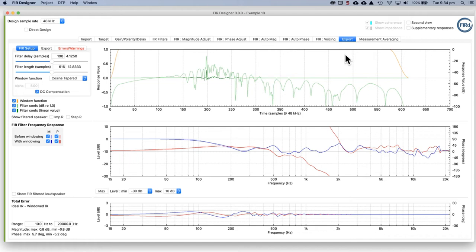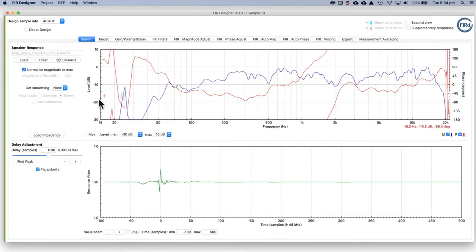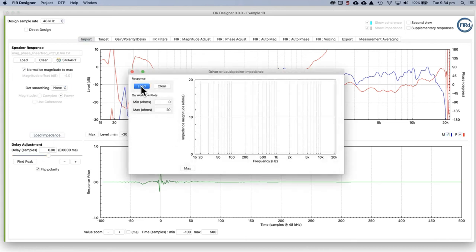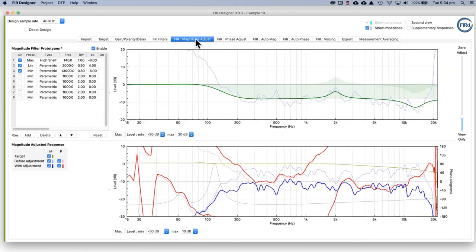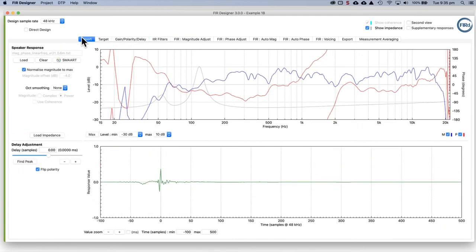Now let's look at some other features that augment the workflow. On the Import tab, the loudspeaker impedance can be loaded. Now the impedance appears behind many of the plots in the workflow. The impedance plot can also be enabled and disabled at the top here.